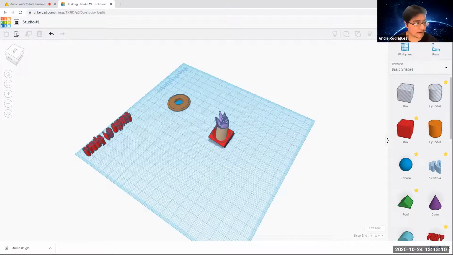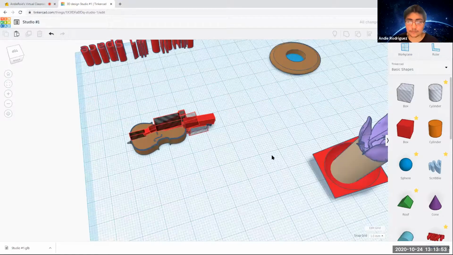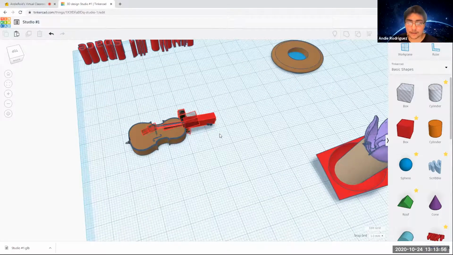Just going to be one second. There we are. And so as it's thinking, it's placing all of the bits together.